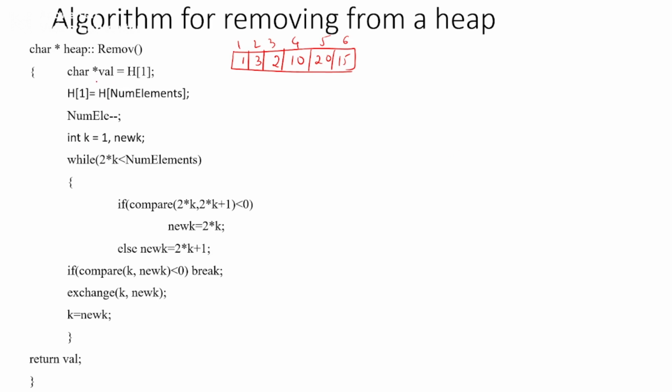Now what I am going to do is, for the variable val, I am going to put h of 1. So h of 1 is nothing but 1, and that I put for val. Val is equal to 1. Now h of 1 is equal to h of the number of elements. The number of elements is 6. So h of 6 has been copied over to h of 1.